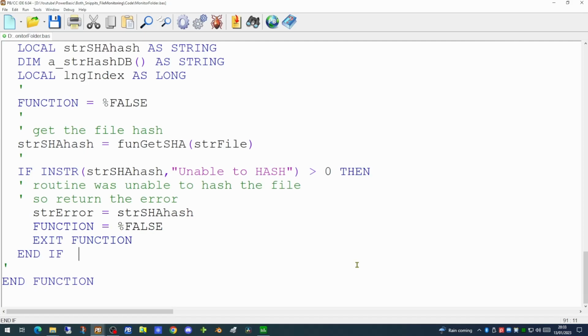So should that getSHA function return "unable to hash", it means it was unable to hash the file. And we will return the error message back to the calling function. Next we have to check to see whether the hash number is already in our hash file. We can use one of the functions in our PB file handling routines library to determine that quite easily by loading the file into an array.